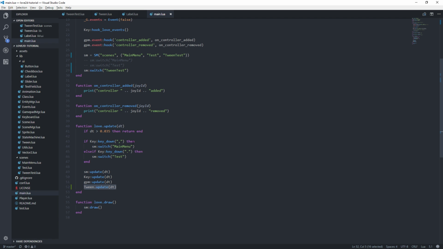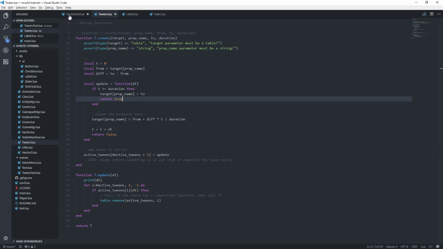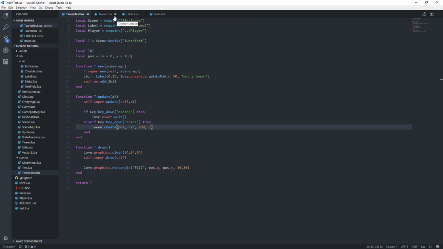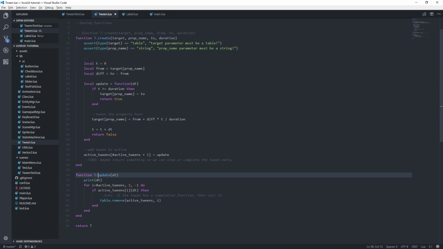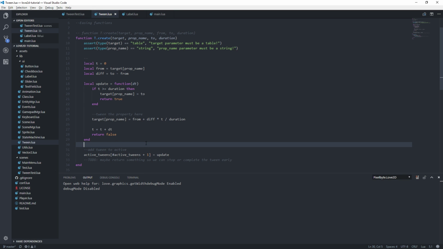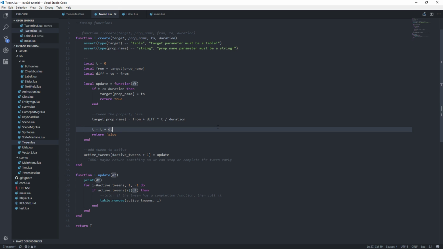Go back here. Tween.update dt. Did I do that? Oh, I bet I did. Yeah, I did the colon there too. Sorry about that. It's expecting that first parameter to be self, basically. There we go. Okay, that should work. I've got debugging mode on. Let me turn that off.